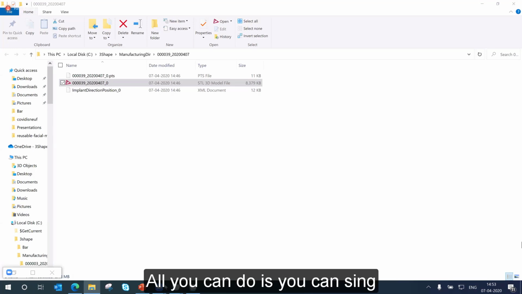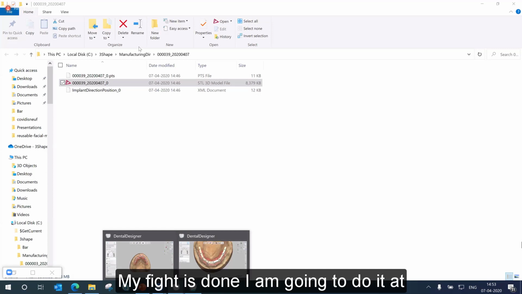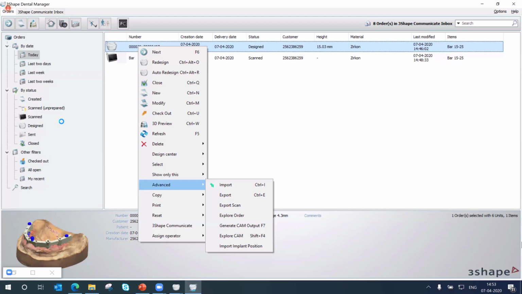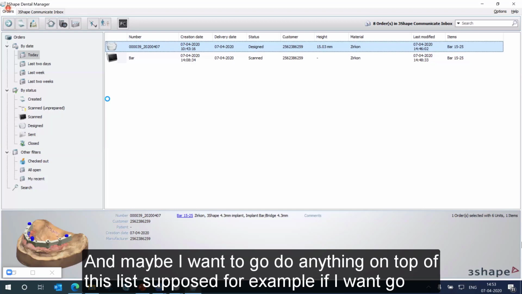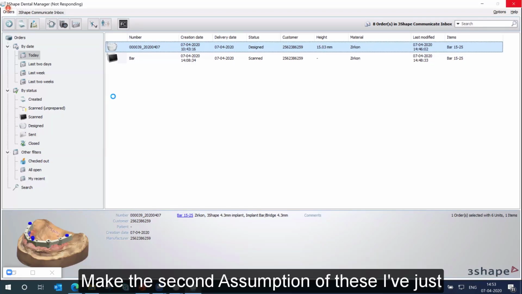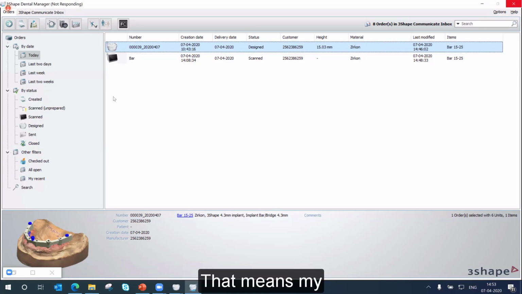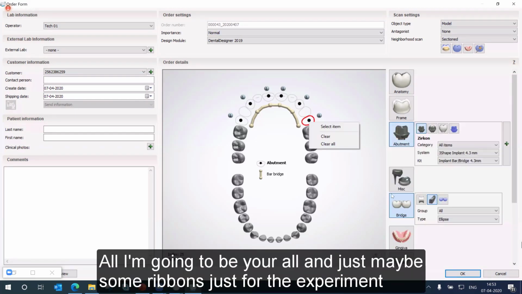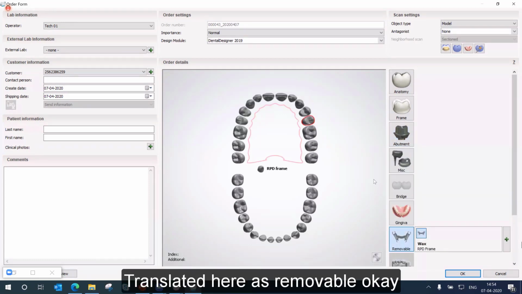If you want to do this, all you can do is simply select the file, whatever is there. So here my file is done. I am going to do copy and append CAD design. Suppose, for example, I want to make the secondary structure on top of this, I just copy and append the design. When I say copy and append, that means this design will be merged with the model. I'm going to clear all, and just maybe some removables just for the experiment. So I've selected removable here.